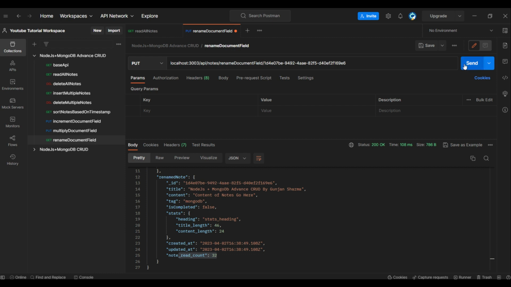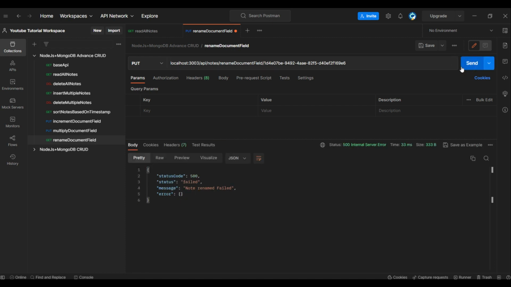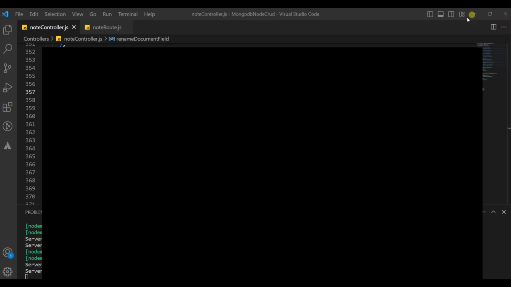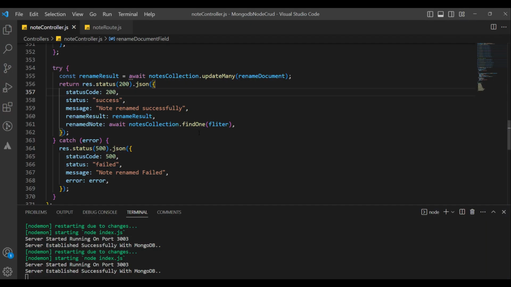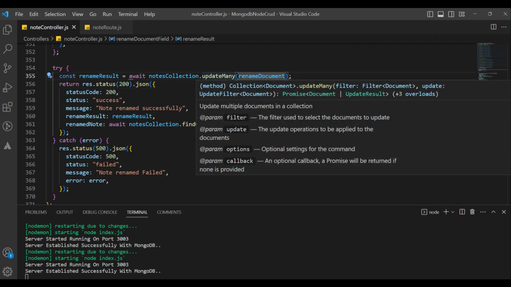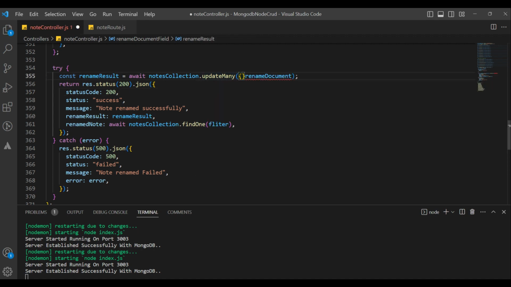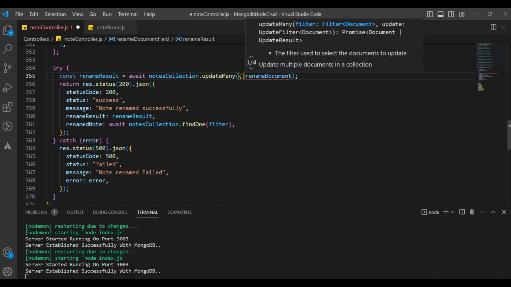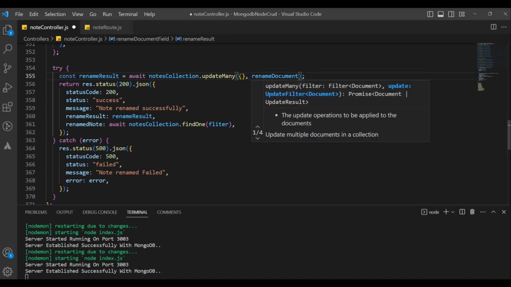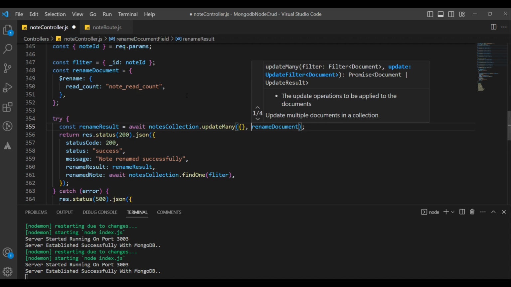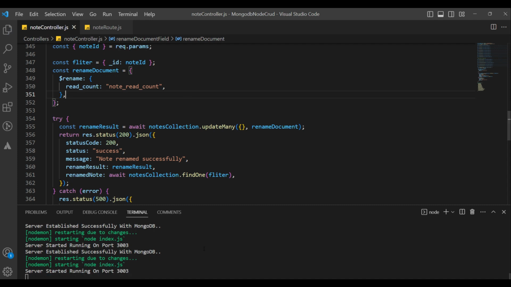So let's fire it. What it should do this time is, last time it renamed only one field because we used this ID, but this time it should rename the entire document. Okay, so let me fire it. It said not renamed field. Let's check the reason for this. For update many, maybe it will ask for an empty document. Okay, let us check why it has failed.